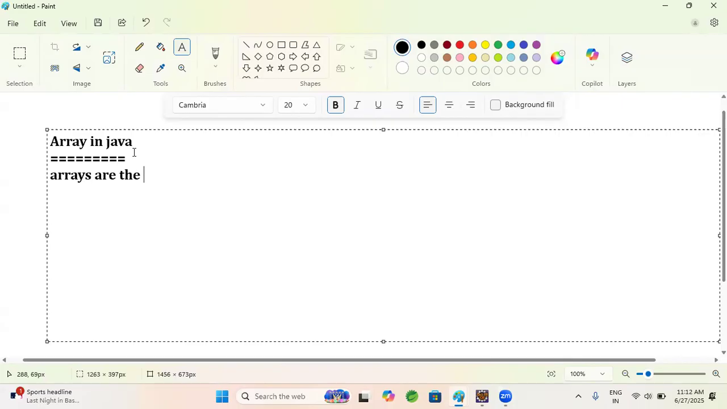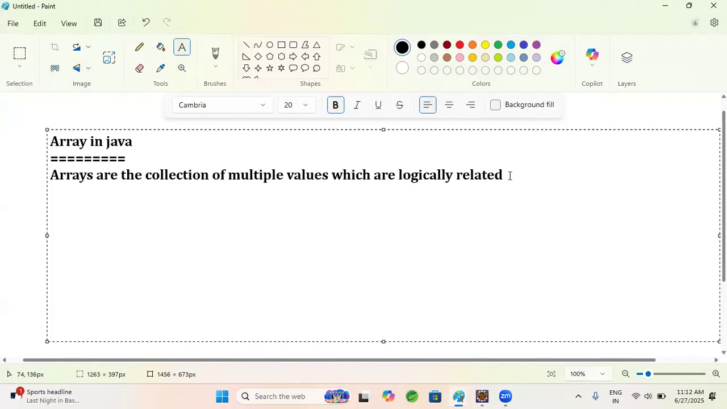Arrays are a collection of multiple values which are logically related. A collection of multiple values which are logically related is called an array. That means we can store multiple values, but they should be logically related.